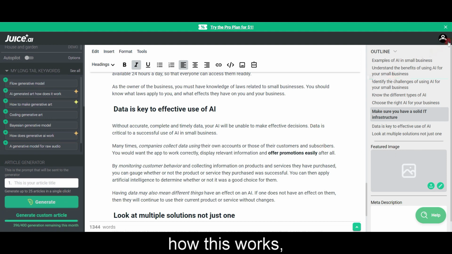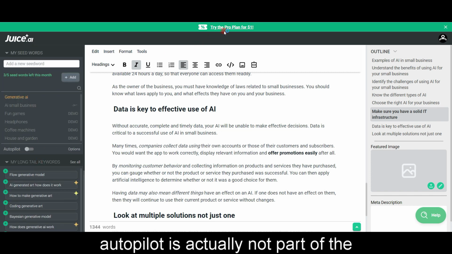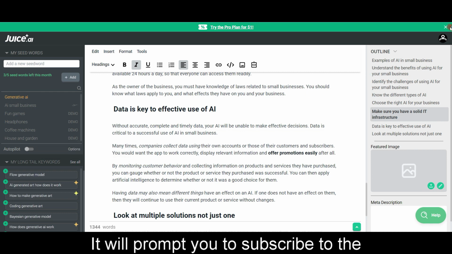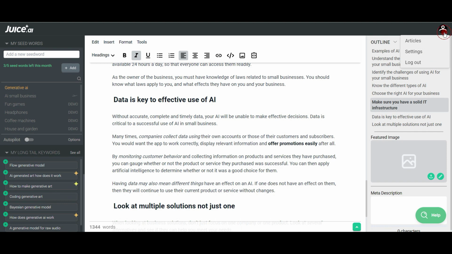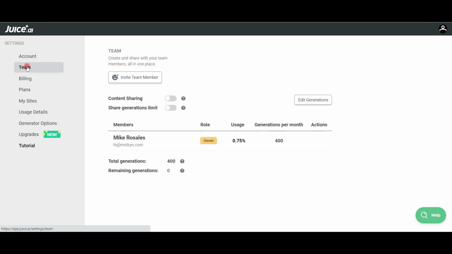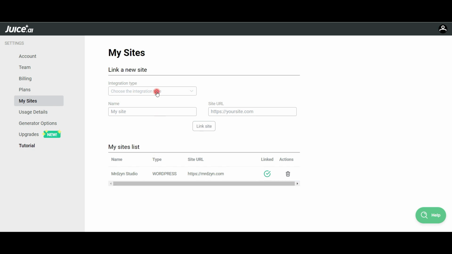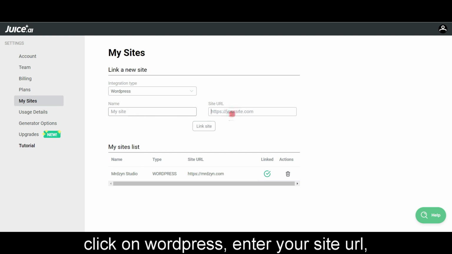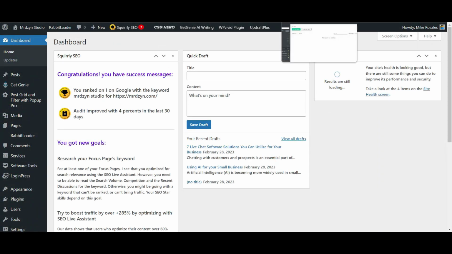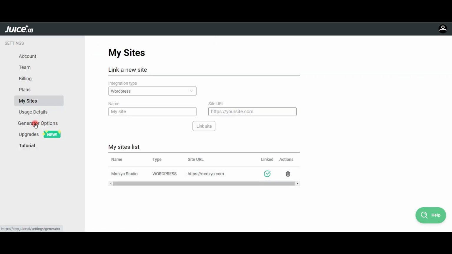So how this works, autopilot is actually not part of the AppSumo plan right now. If you click it, it's disabled right now, but it will prompt you to subscribe to their regular plan, which starts for $1. Settings, I think you can add your own theme in here, and then connected my WordPress website. Once you click on WordPress, enter your site URL, you'd be asked to log in to your WordPress dashboard. You need to be logged into your WordPress dashboard and connect your Juice.AI with your WordPress.